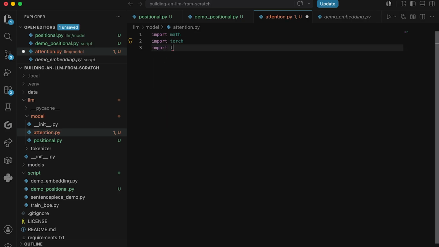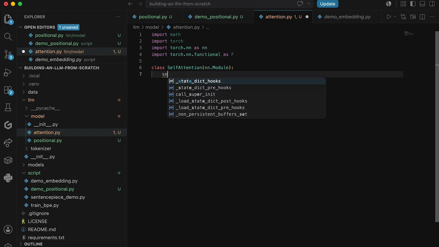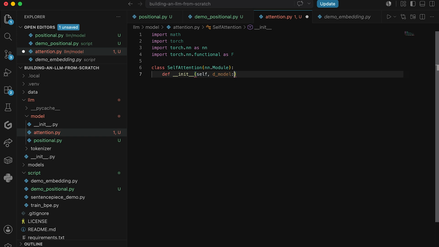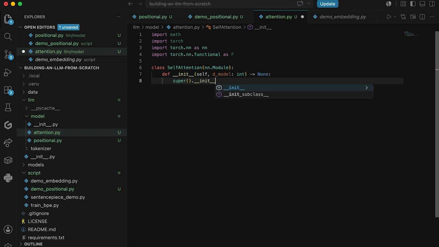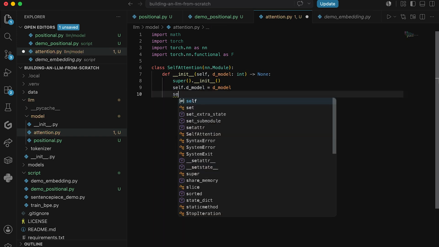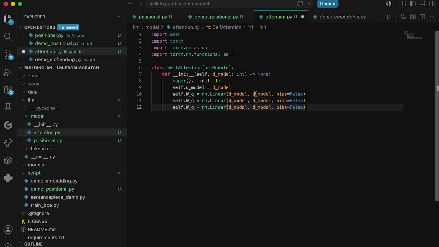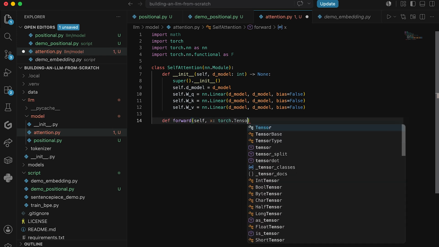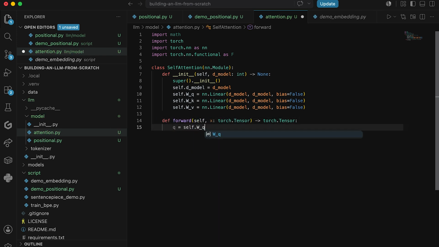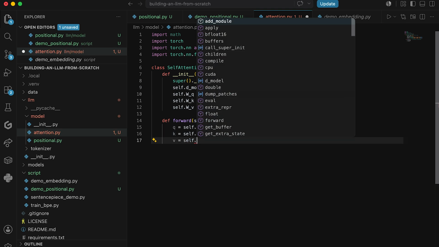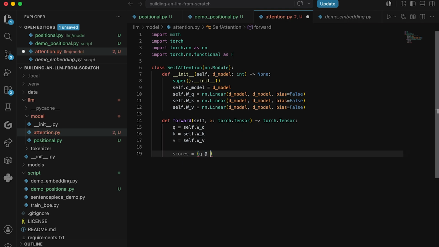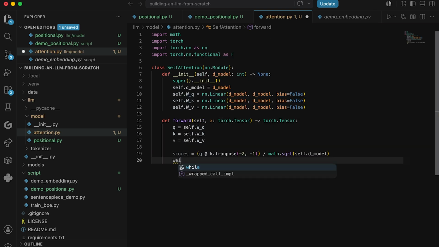Great, let's put this math into code. I'll put the code in LLM/model/attention.py. Now let's implement the class. In the constructor, I'll create 3 linear layers, W sub q, W sub k, and W sub v. Each maps d sub model to d sub model and learns how to build queries, keys, and values. In forward, we project X, compute scaled scores, softmax to get attention weights, and then mix the values.